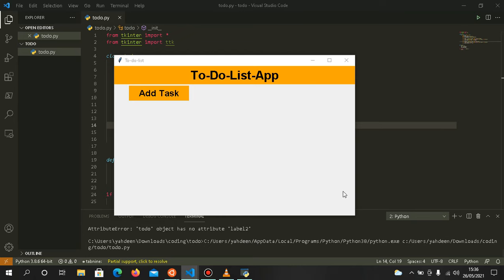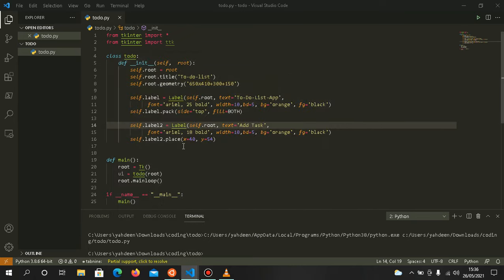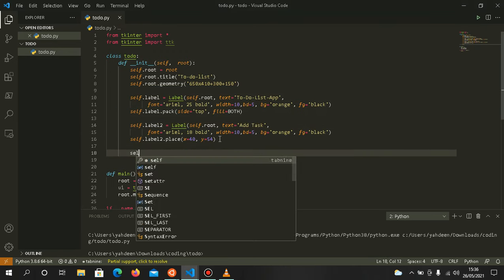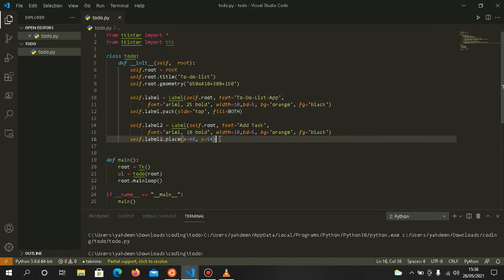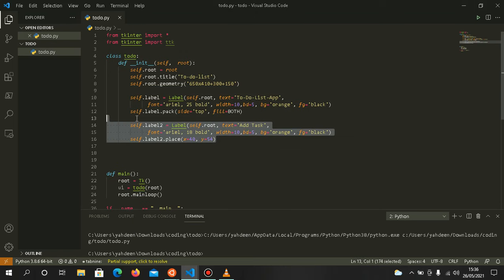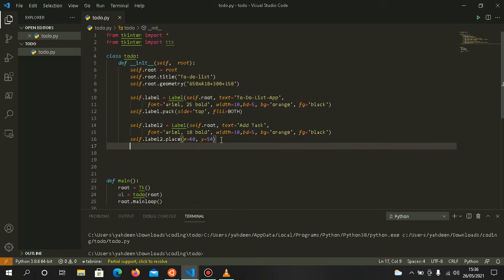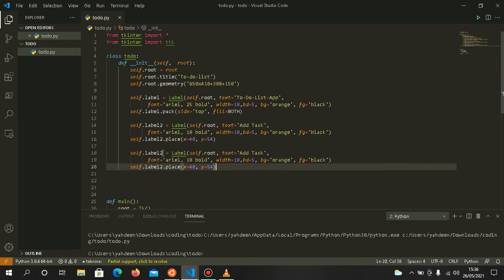Now let's do our last label, I believe. So this will be self. Let's just do it like we did for the second label right here. And then now let's name it label3, self.label3. So that will be our label 3. We are also placing this on our window. So let's change the text right here. So this will be tasks.